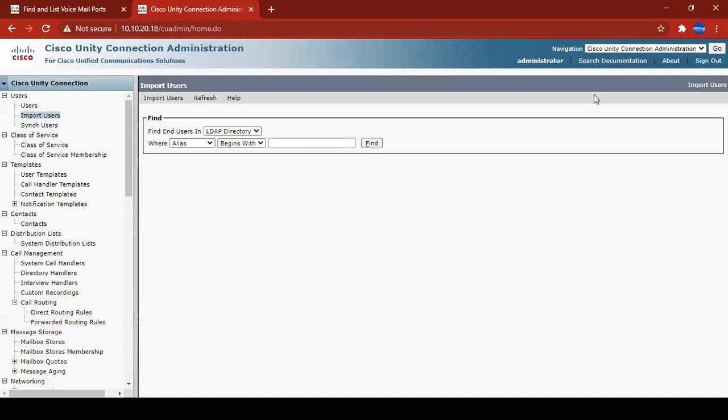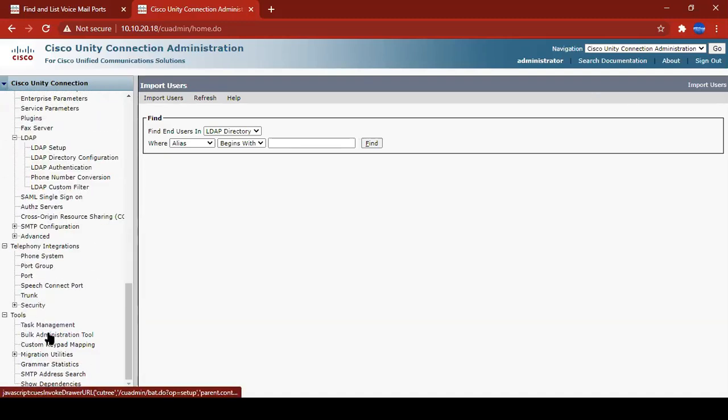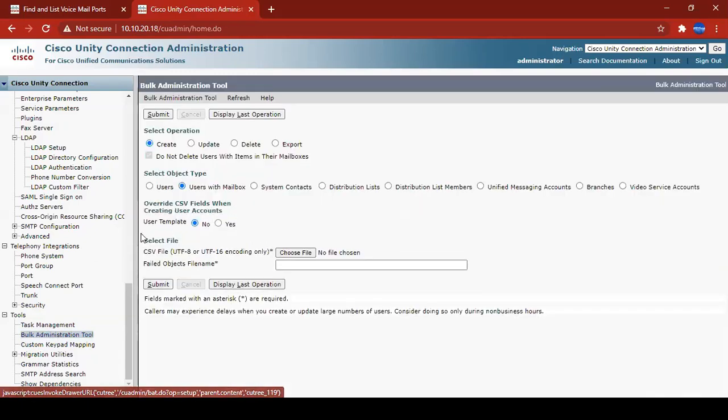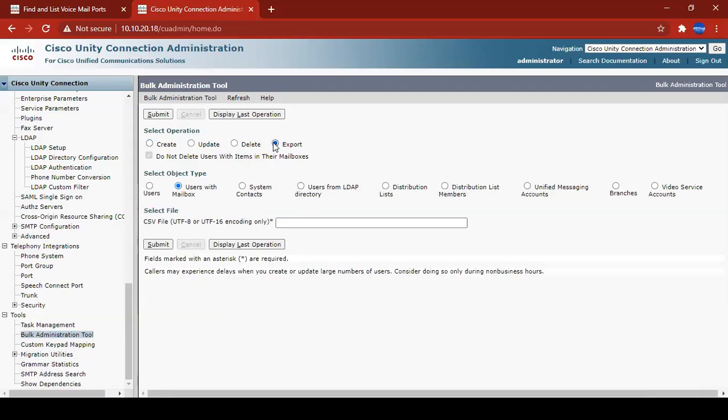Now the third option is, as an administrator, you must know this option because this is something you would do day in, day out for your new customers or old customers. This is called the bulk administration tool. The BAT tool basically allows you to add, update, or delete users in Cisco Unity Connection in bulk. So if you've got hundreds and thousands of voicemail users to be created, deleted, or updated, you can come down to this page, bulk administration tool, which in short is called BAT, and perform that option.